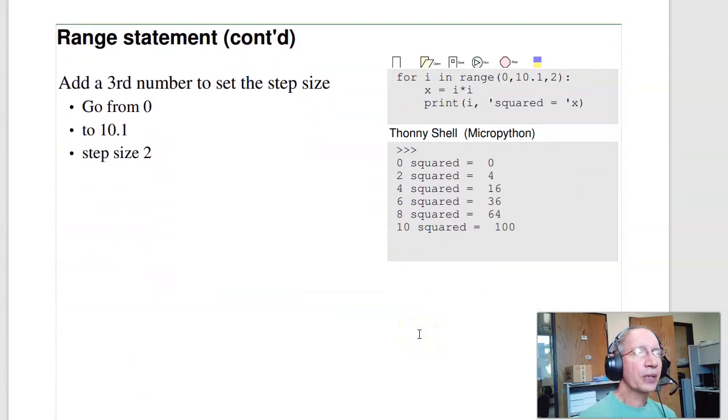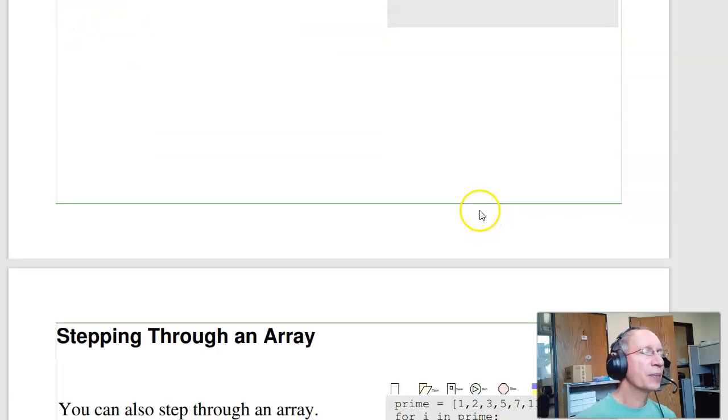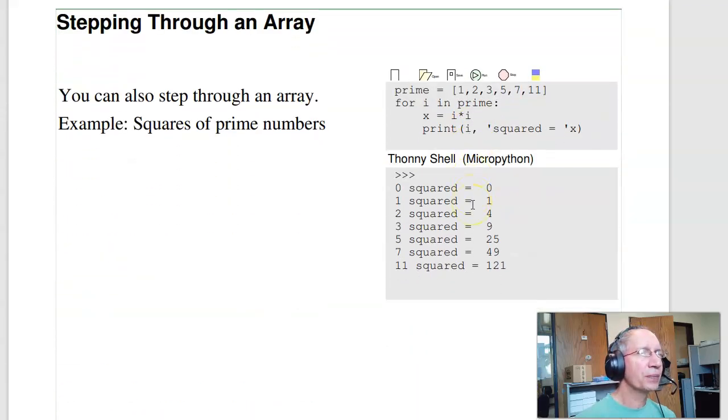I could add a third number into a range statement. That gives me the step size. So if it goes 0 to 10, steps of 2, I would do 0, 10.1, because I want to stop at 10, steps of 2. When I do that, I is going to go 0, 2, 4, 6, 8, 10. As I go through the loop, it executes this one by one. So when I is equal to 0, 0 squared is 0. When I is equal to 2, 2 squared is 4, and so on. That'd be a step size.